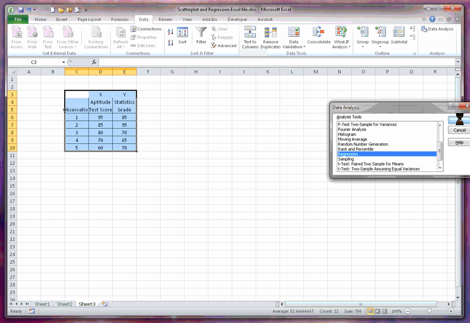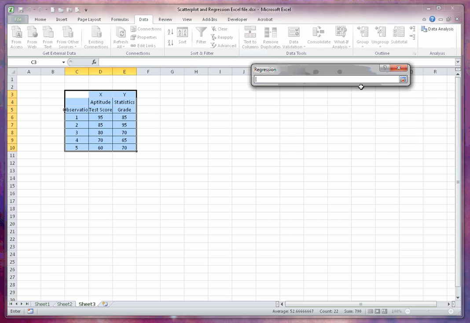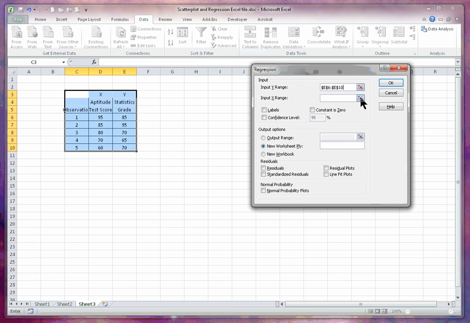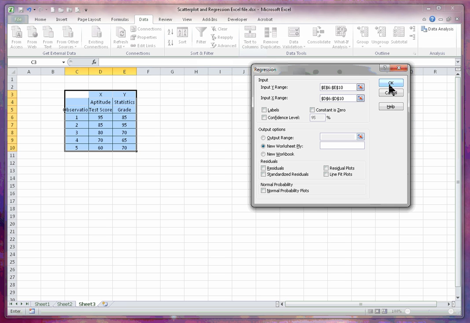Click OK. The regression dialog box comes up. The first thing we need to do is to input the Y range, which is statistics grade. Then the X range, aptitude test score. There are other things that we can put in here, labels, we can force the regression through 0 and so forth, but our main thing is the output range.